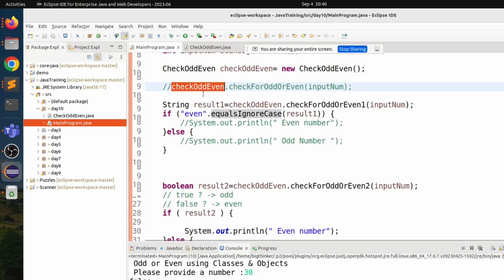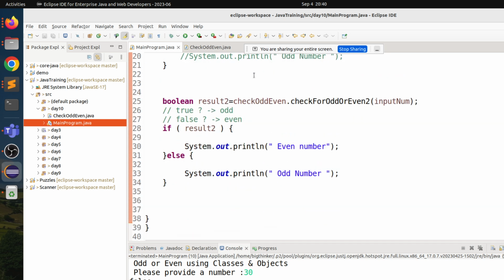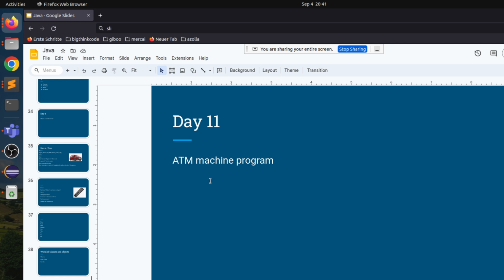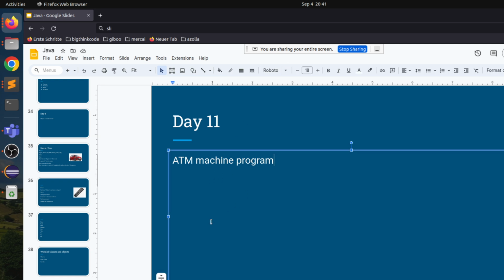Okay, good. So today we will do something interesting. Whatever you have learned so far, using that you will be creating an ATM machine program. This will be like a mini exercise or project for you based on whatever you have learned. The requirement for the ATM program is we need a PIN number. Now we will not go that complex for now.